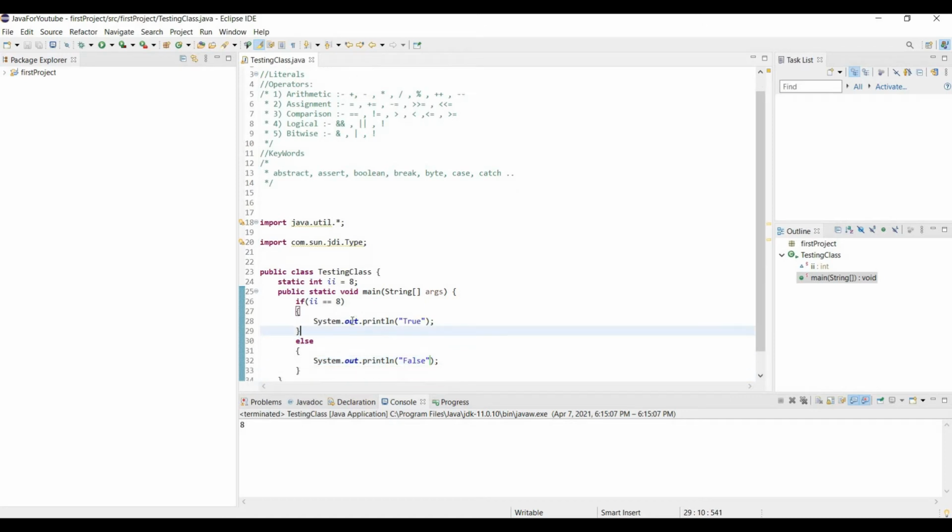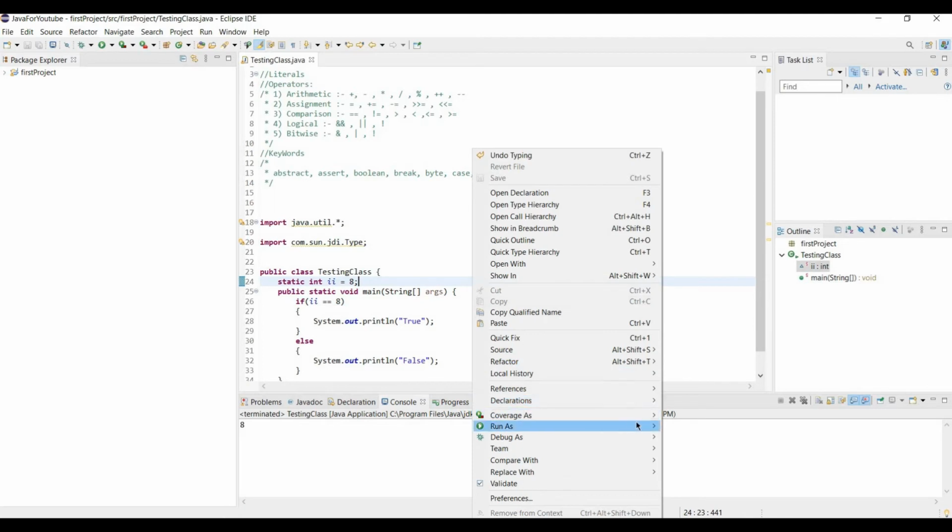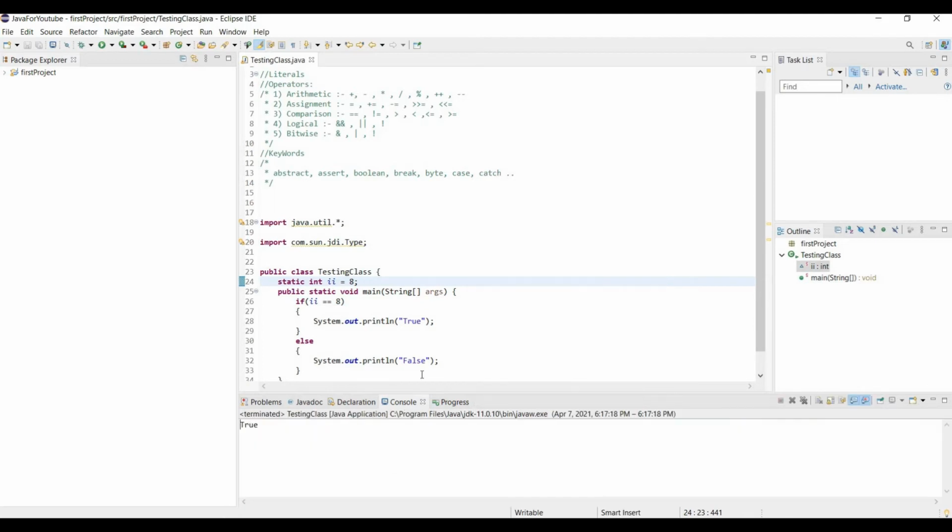Okay, so this double equal to is a comparison operator. Okay, and not equals to means if I is not equals to it. Okay, but let me run this program.